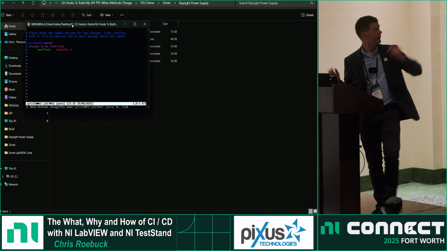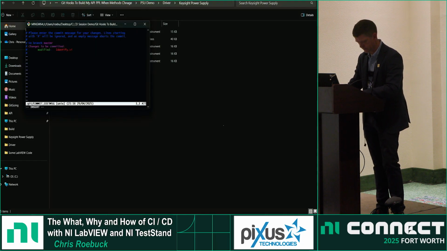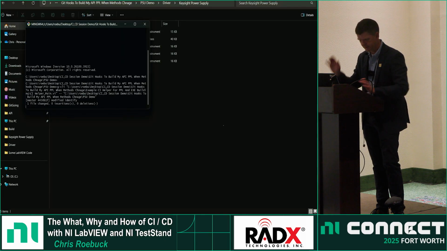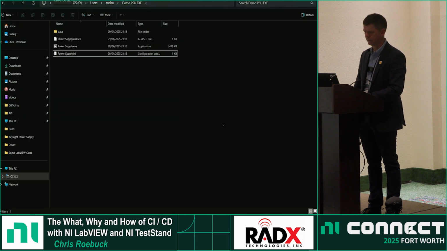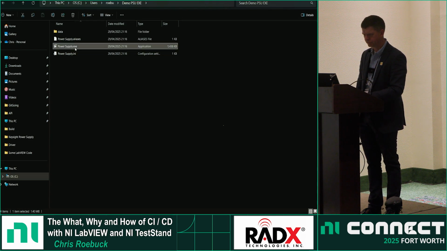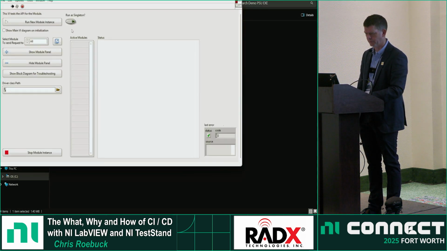And it finished. And it's asking me to make the quick commit, so I'm going to do rebuild, or let's change it to modified identify. Okay, so I made a commit, I made a change. It's hopefully rebuilt the PPL. So let's go back to the demo executable. Let's run it again and let's see if it's got the new PPL.